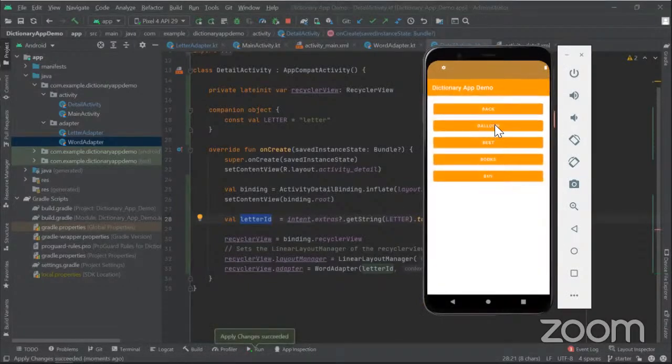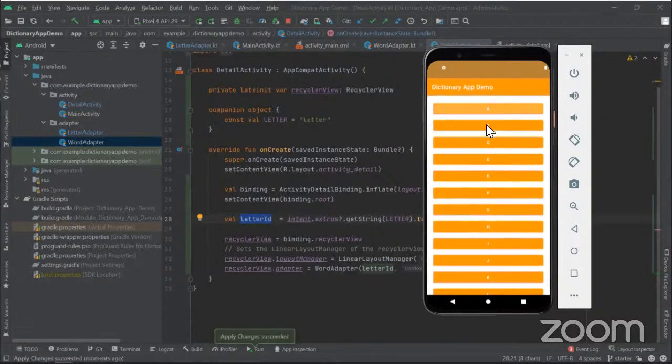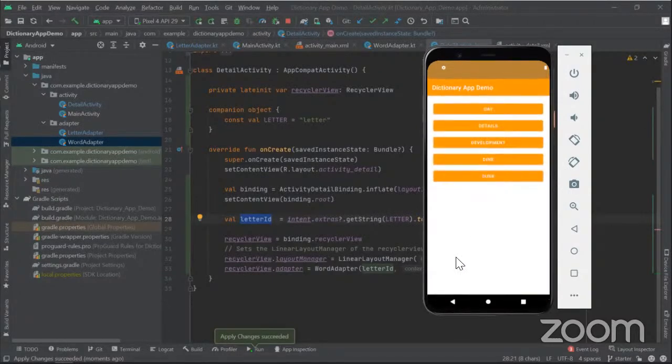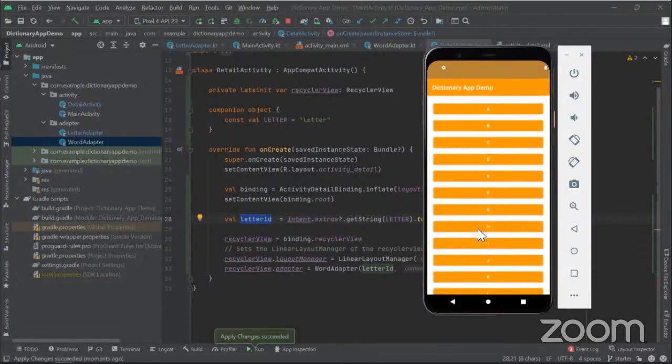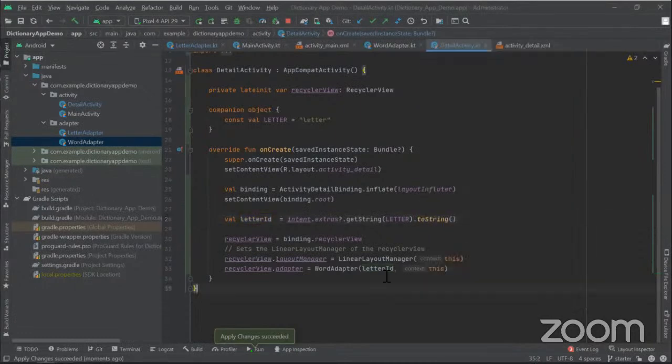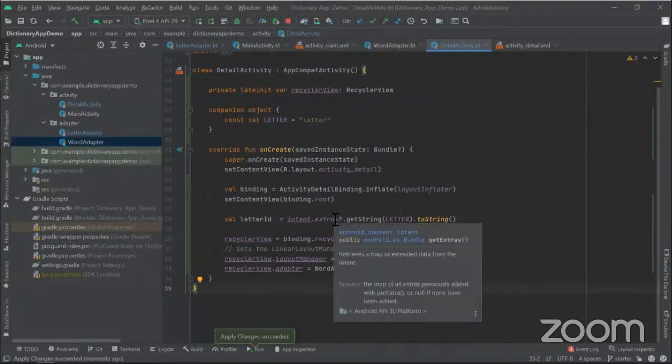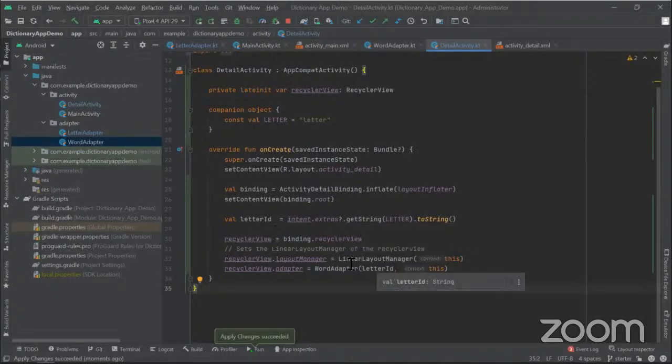Okay, so B gives us back, A gives us, and D, and yes, that works. So we needed to pass in whatever we get from the previous activity, whatever text is on the button from the previous activity. That's what we're supposed to pass, not this object. Thank you very much for that. Okay, so let's move on.